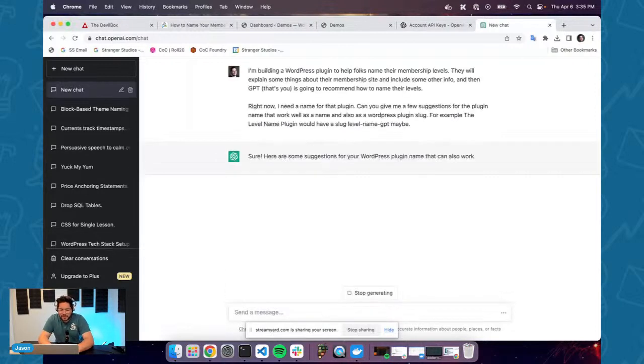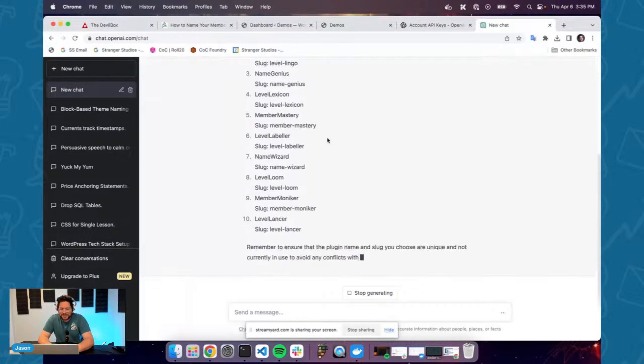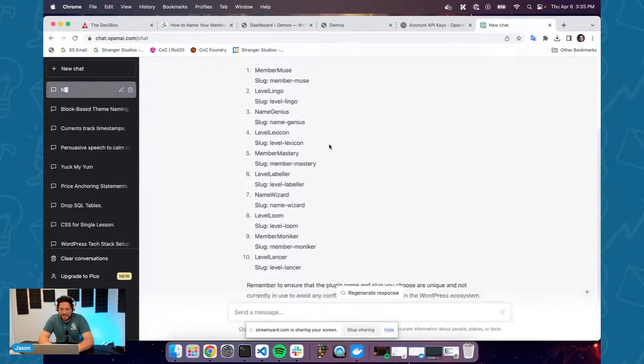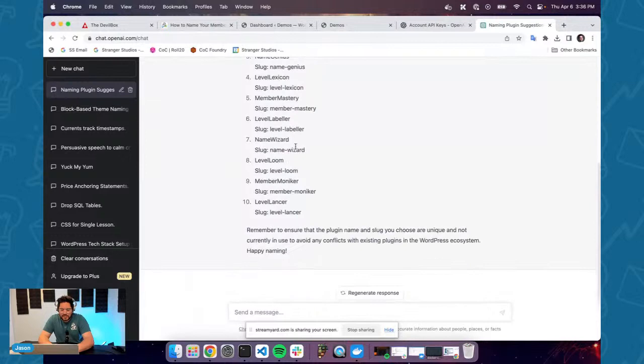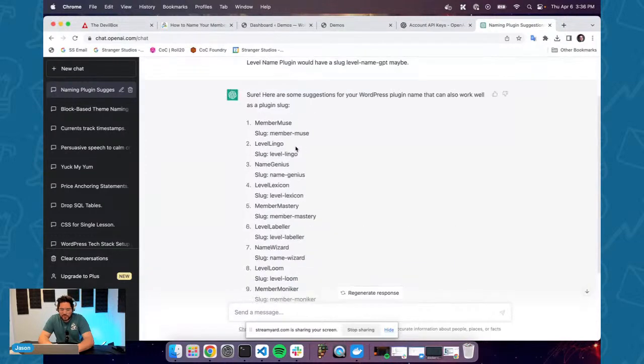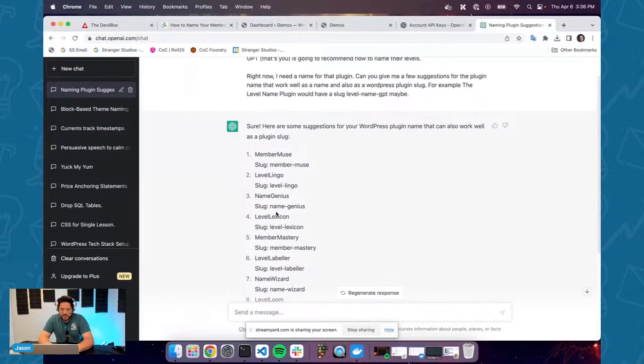I've done this before. Some of these sound a little bit similar to existing products that are out there. I think it's getting confused by my membership level talk. Level Lancer, Level Loom, Name Wizard, Name Wizard. That's not bad. Name Wizard.